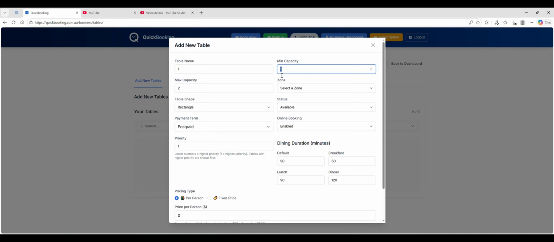The capacity is limited to 2 people. The maximum capacity is just 2 people in this zone. Set that to indoor. For the table type, we can set that as round, rectangular, or square. Then there's the status. Is it available? We might create a table, but choose not to make it available.